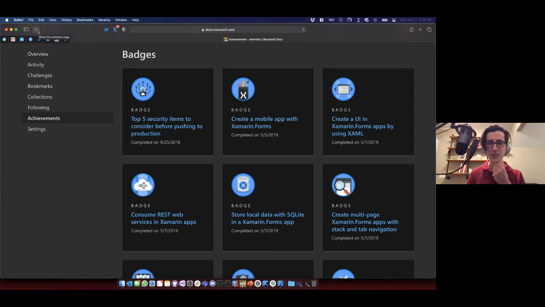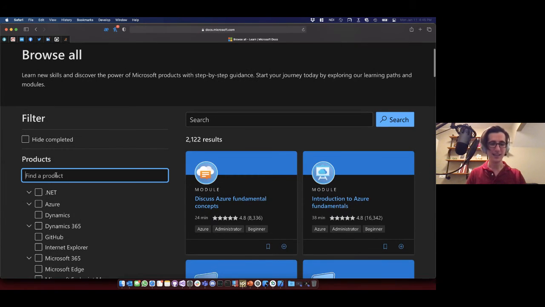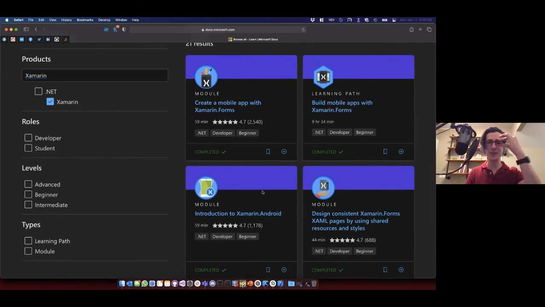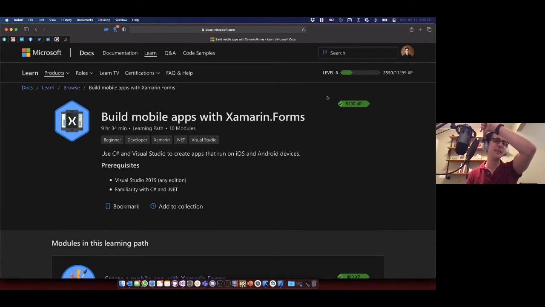But let me jump into, I think it's this one. Is this one I was thinking of? No, dang. All right, let's go back to the browse. Browse for Xamarin. So what I want to show you, there it is. Learning path, that's what I was looking for. Some of these are called learning paths and some of these are called modules. The quick thing you'll notice is a learning path has an estimated time of 9 hours and 34 minutes to complete, whereas a module, about an hour, so 59 minutes. Let me click into this learning path and show you why that is and what that means.